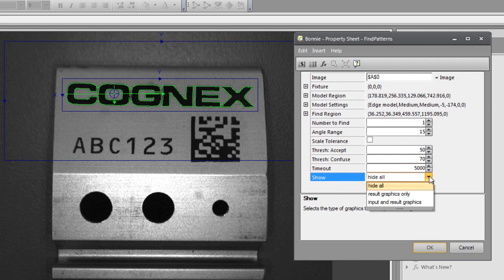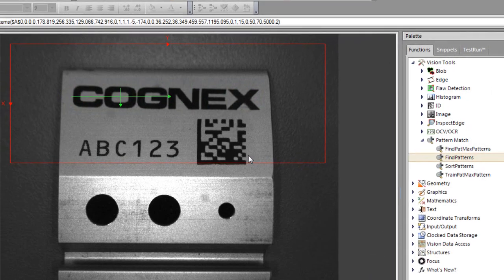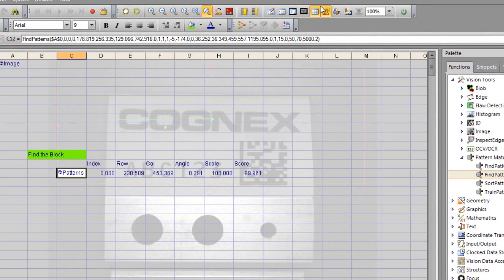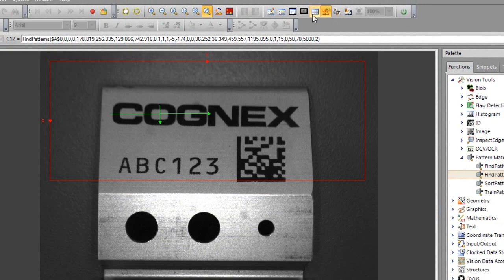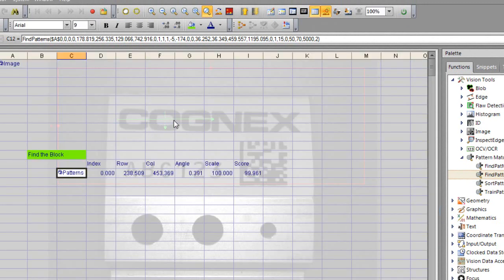And now my show. Hide all just means I'll see the graphics if I'm offline and on the tool. Otherwise, when I'm online or off the tool, do I want to see the result graphics only, which is just the crosshair, or do I want to see the input and result graphics, which is the crosshair and the find region? Okay. So I'm going to go ahead and choose the input and the result graphics right now and say OK. So now, if I put my overlay back on, you can see that it finds my part behind there.